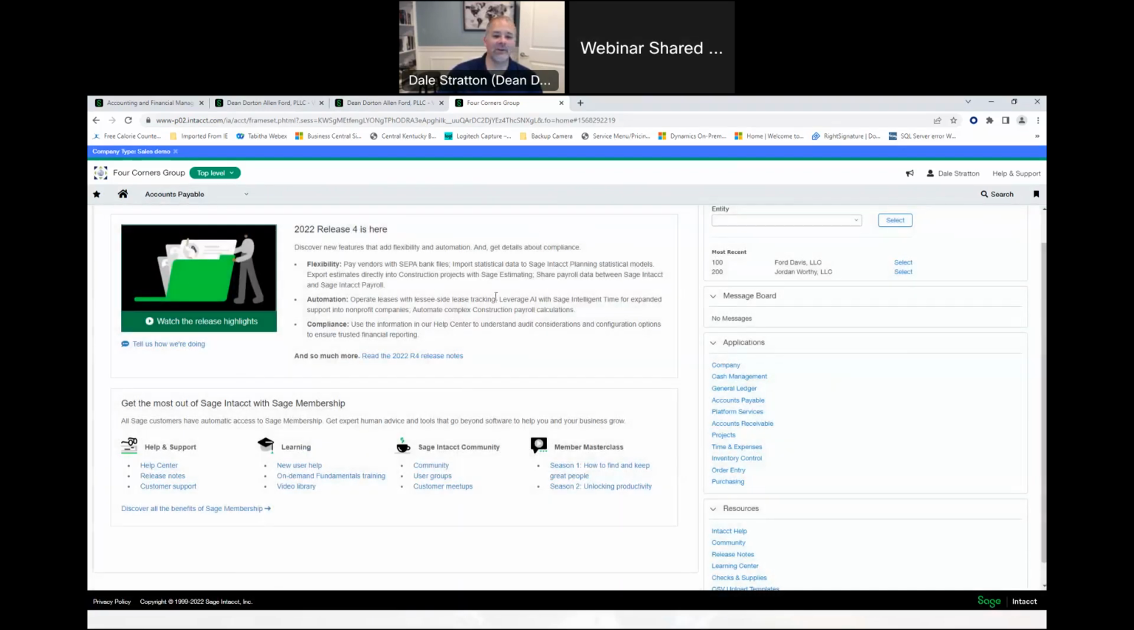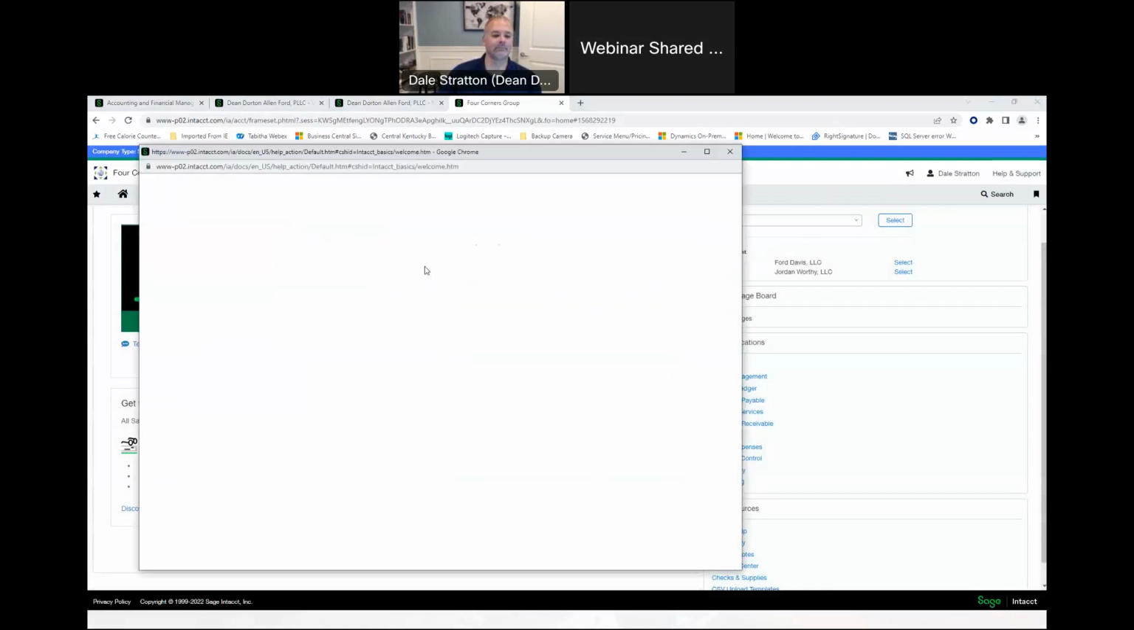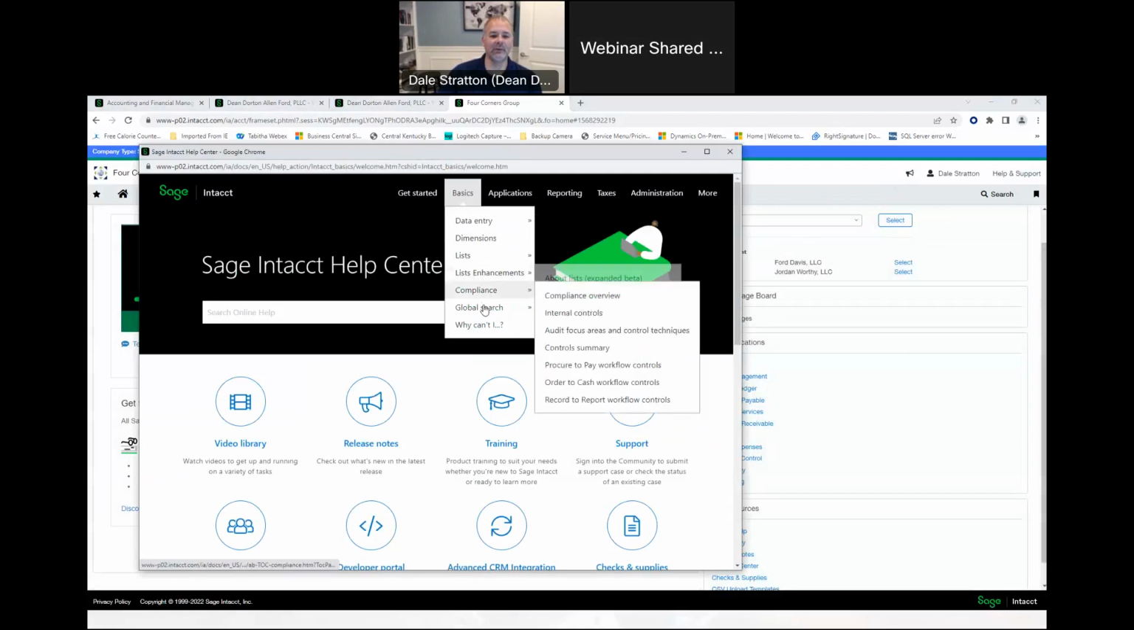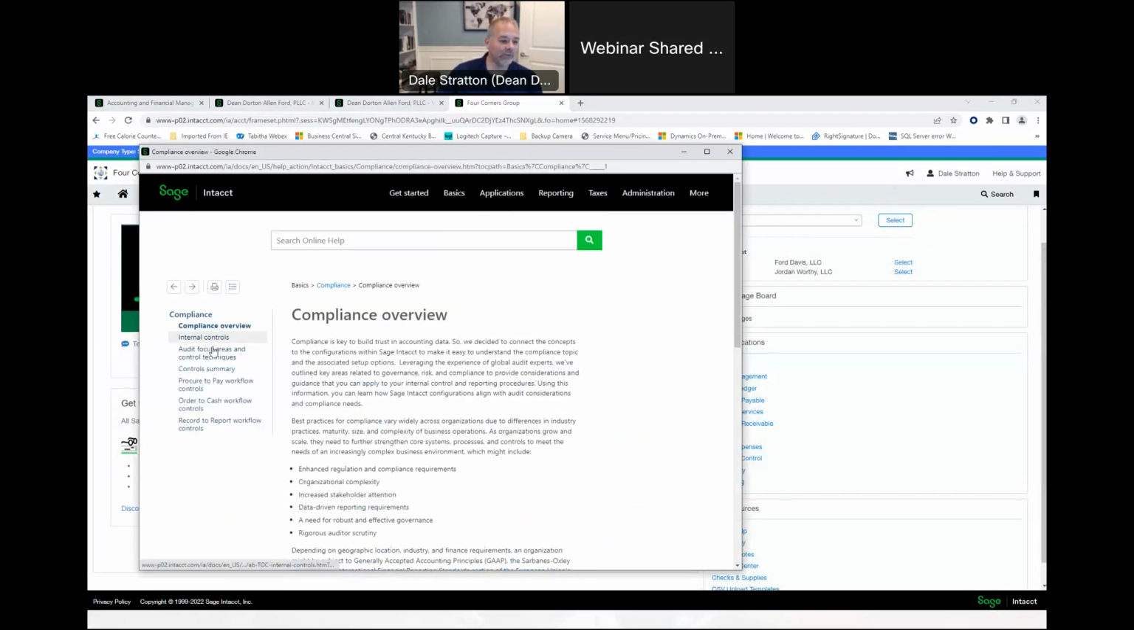Next step, let's take a look at that compliance overview. A couple of things are going to be up here underneath the Help and Support. If we go to the Help Center, under Basics, Compliance, we have a Compliance Overview. They break it down into different sections, but if you just go to the Compliance Overview, you're going to see those different sections listed right here.